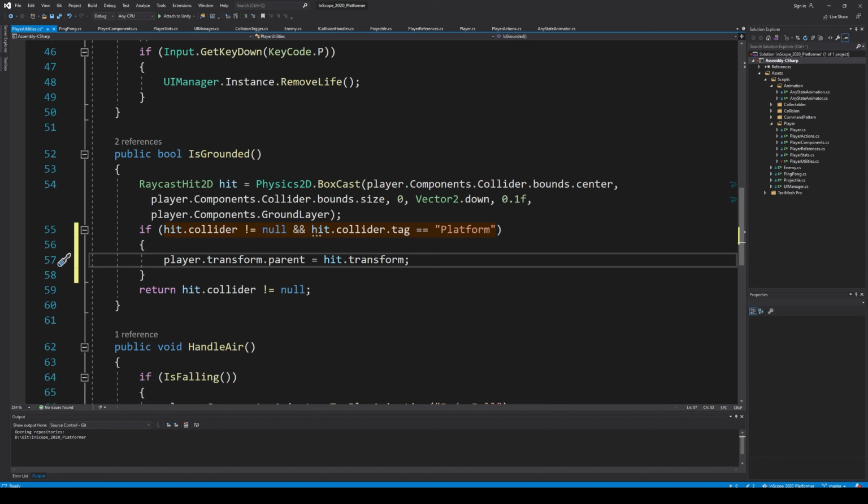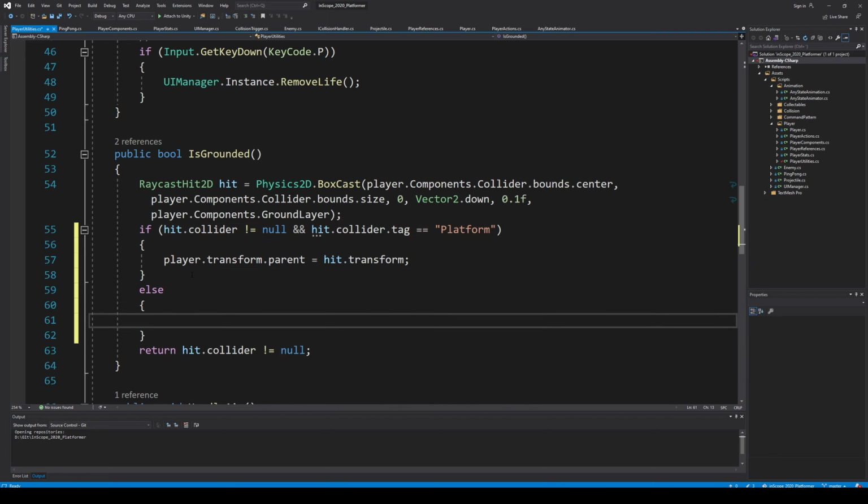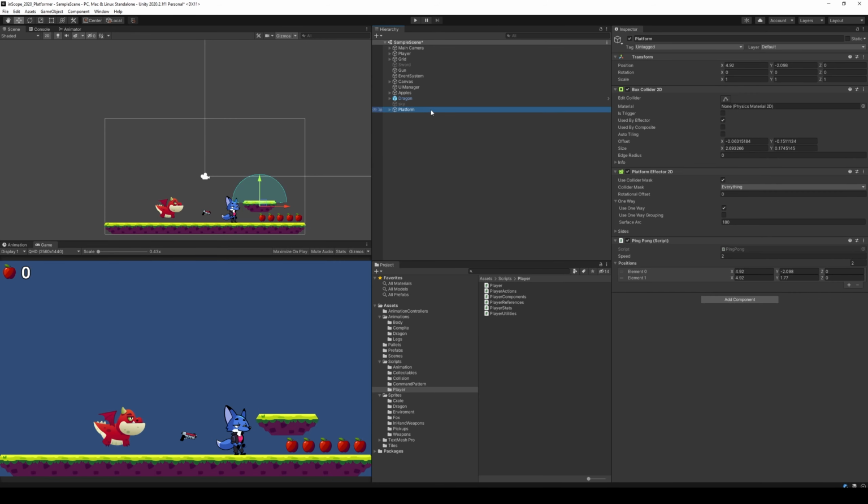We also need to jump off the platform again at some point. So if this isn't true, we say player.transform.parent equals null. And that's actually it. Back in Unity, we select our platform and we select the layer as ground right here.